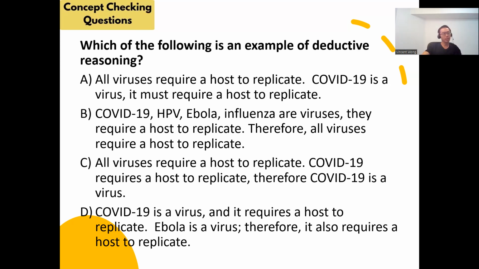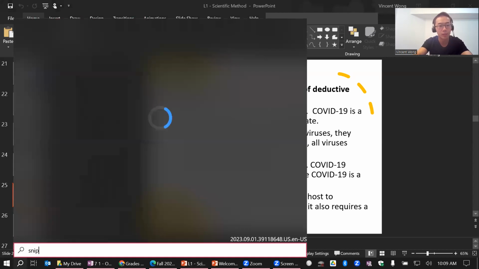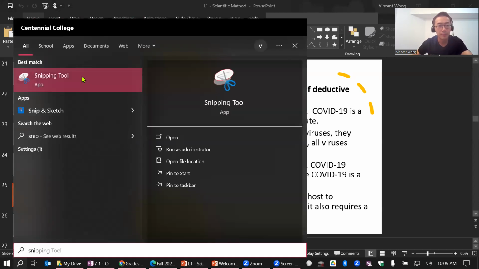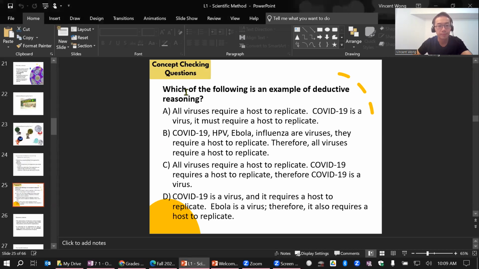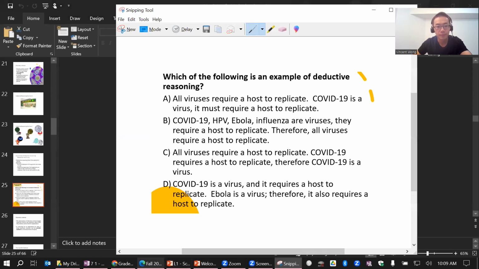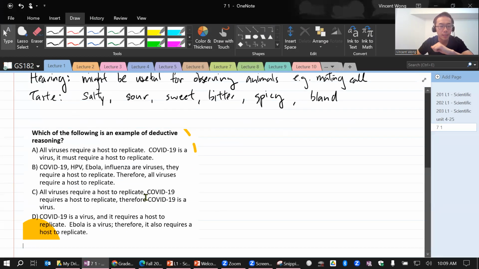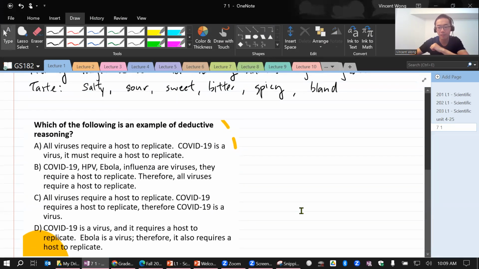All right, so we got a bit of everything. Let's take a closer look at this example. Hold on. Give me a second. I just need to copy this over. All right. Which of the following is an example of deductive reasoning?